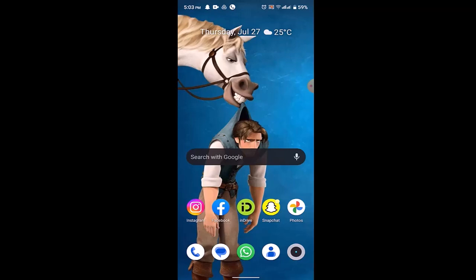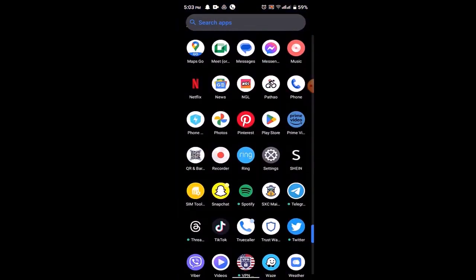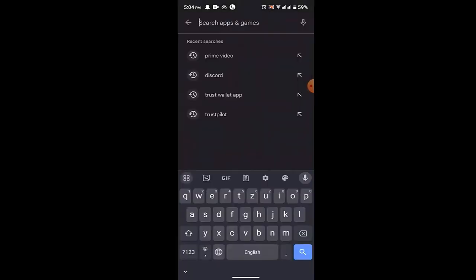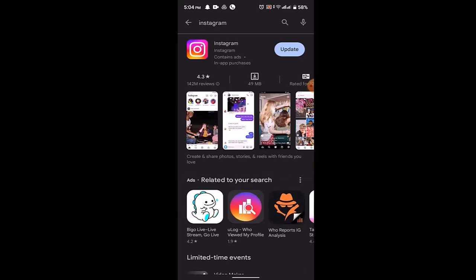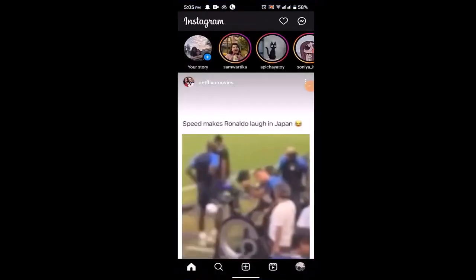In order to do this procedure, first of all, make sure that you've already updated your application. If not, head over to your Play Store. After that, on the search bar, type in Instagram. Once you type in Instagram, instead of open, if you see update, which means that the application needs to be updated, click on the update button and update your application for the latest features. After done updating your application, click on the open button and then log in into your account.